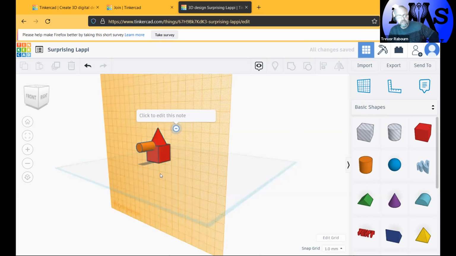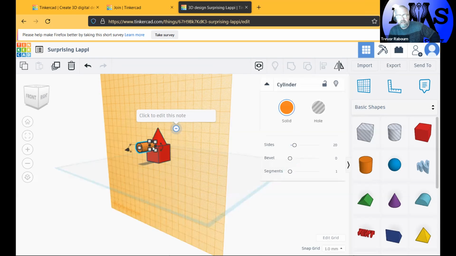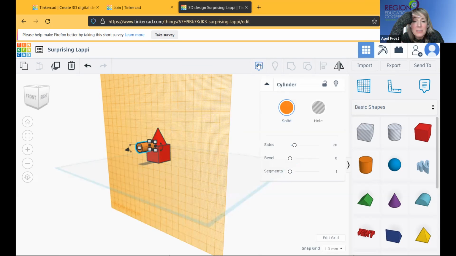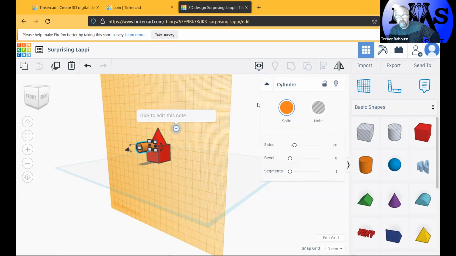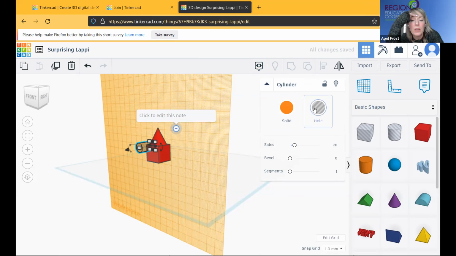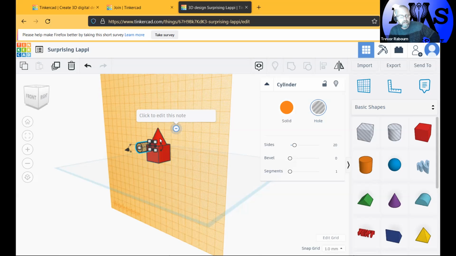Now click on the cylinder. Okay. Now go ahead and go to your properties pane and click on hole. Properties, that's right over here. See where the orange color solid is? Click on the one right next to it, and that's hole. Okay. Now go to the cone that is above your cylinder on the work plane area.